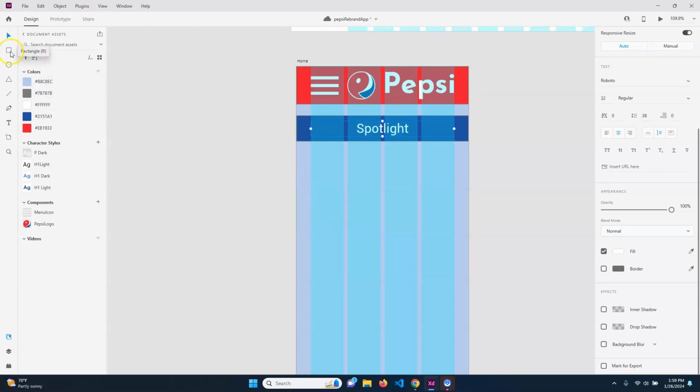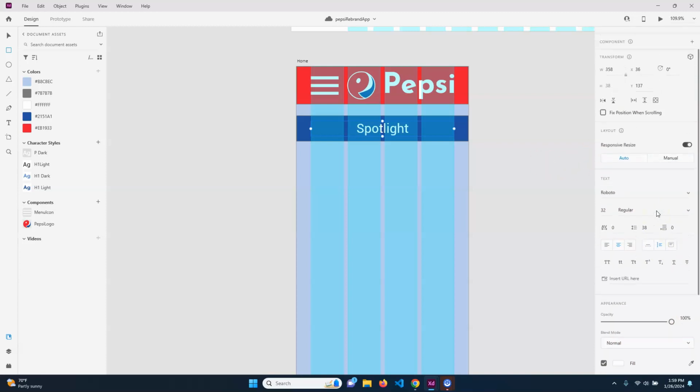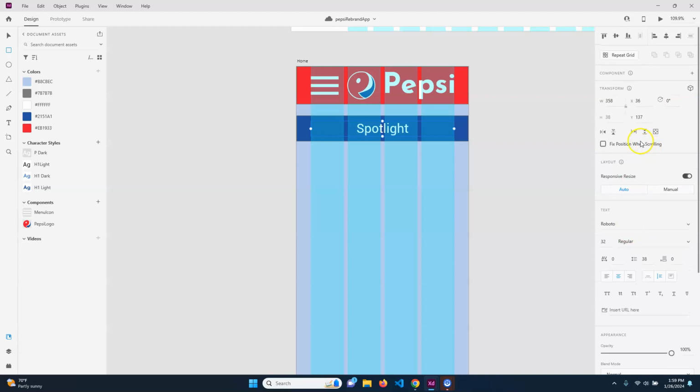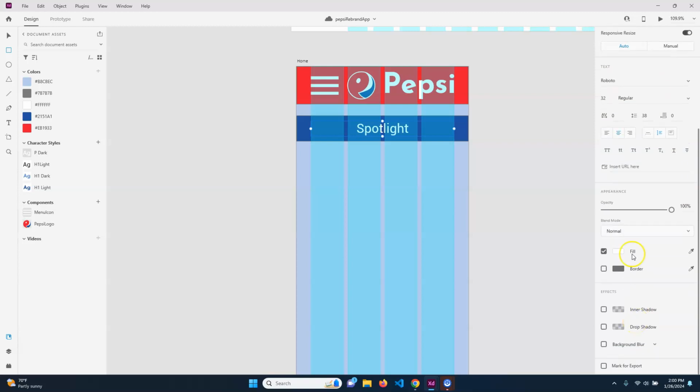So I'm going to use the rectangle tool again. But this time, I'm going to go down to the, where are you? Responsive layout, repeat grid. Why do I not see it? I don't know. All right, well, we'll fix it afterwards.